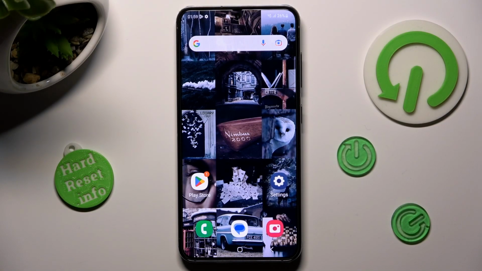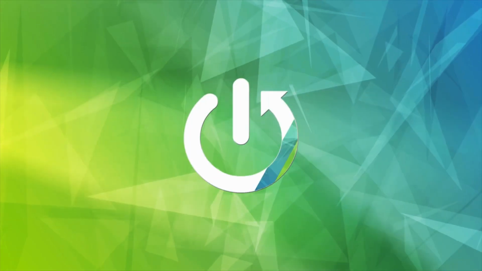In front of me is Samsung Galaxy S23 and today I would like to show you how you can switch on or off predictive text on this device.